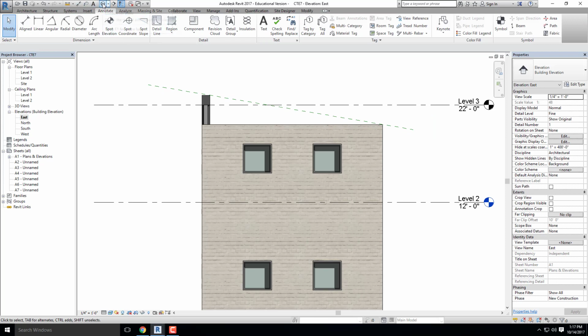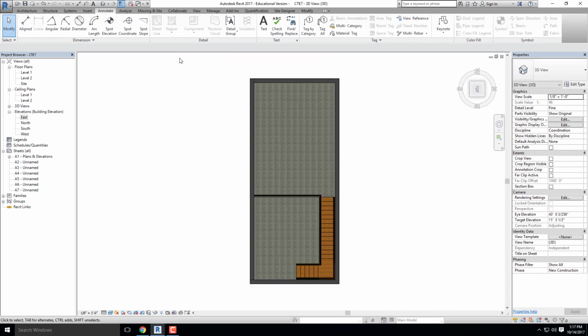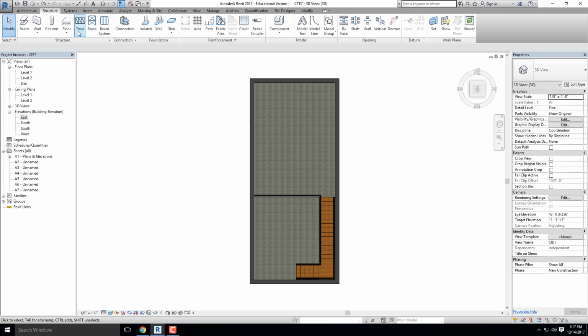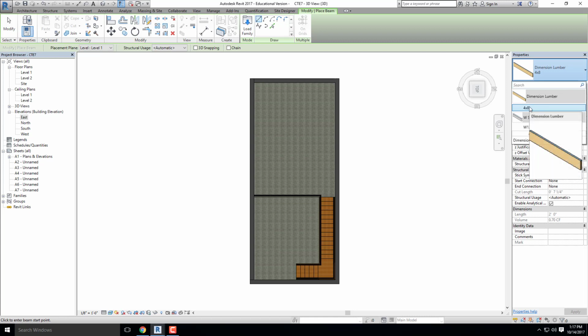All right, so I am going to go to my 3D view. I'm going to look at this overhead, and I'm going to type in structure. Actually, before I go to beam system, let's make sure that we have the beams that we want. So right now, preloaded into my properties dialog box, I have a 4x8 piece of dimensional lumber. So that's an option. That's what I had chosen for this.